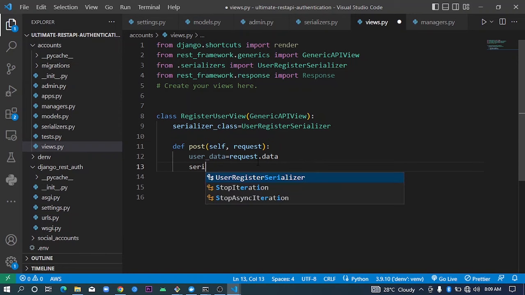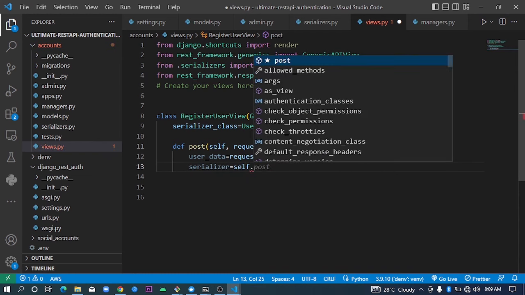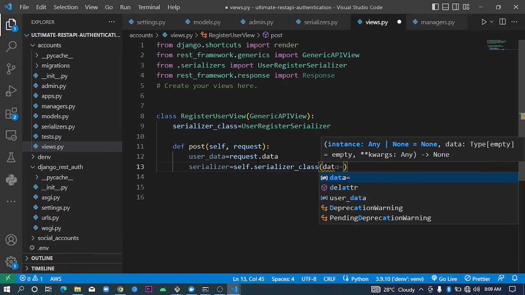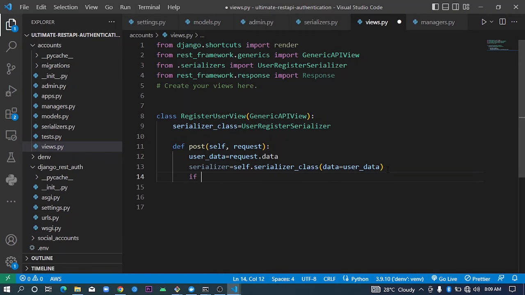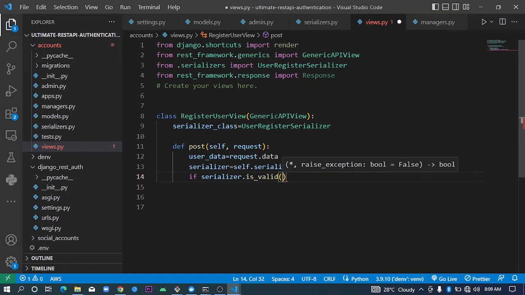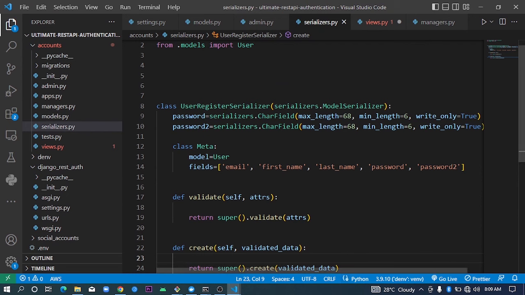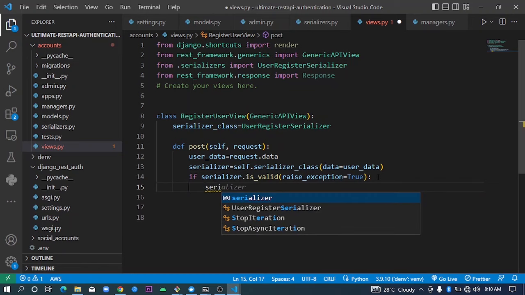So here we're going to define a variable. We'll call this variable serializer, which is going to be our self.serializer_class, and the data is going to be our user data. In this case, we're going to say if serializer.is_valid, we'll call this valid method. This is_valid method is going to trigger the validate method here, so we're going to define basic validations here. Once we call this, we can raise_exception and set it to true. Once we have that, if it's valid, we want to call serializer.save.